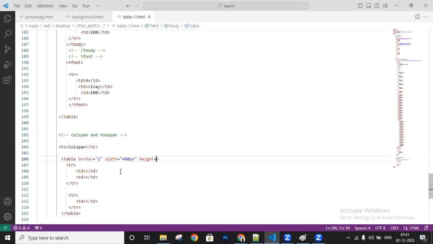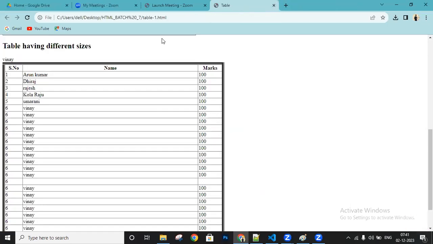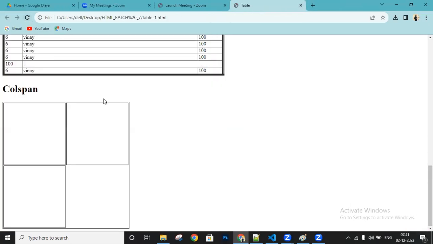So height I'm giving like 400 pixels. Okay. Now we'll run this one on the browser. Go to this browser. Okay, just reload this page. Now, okay. So we created this table here.